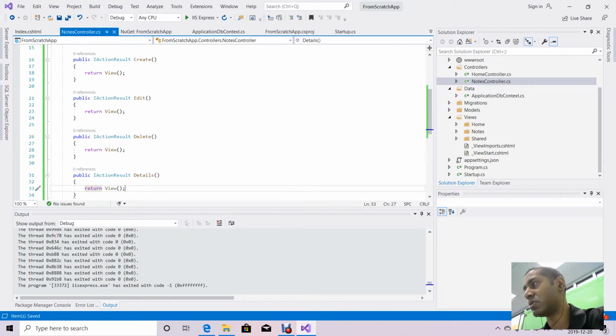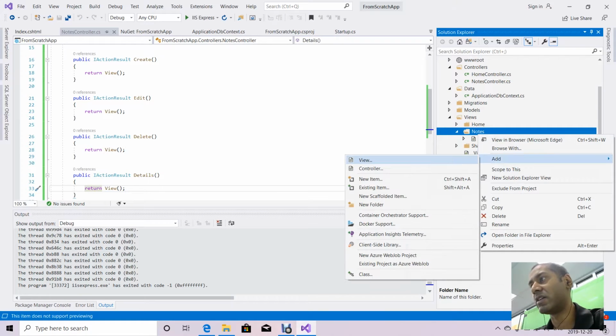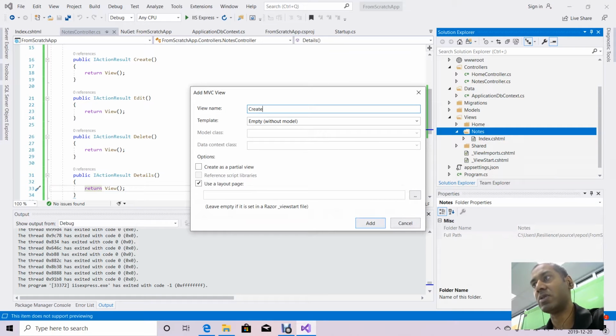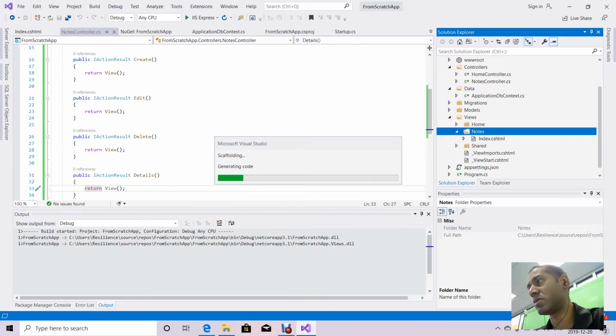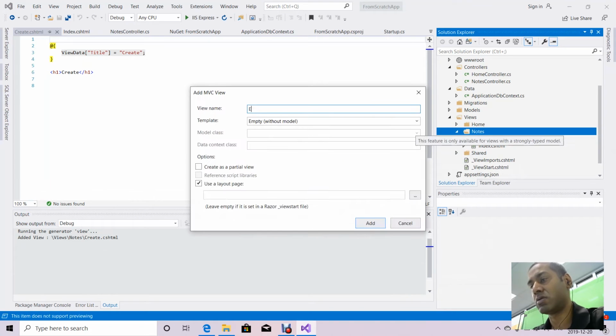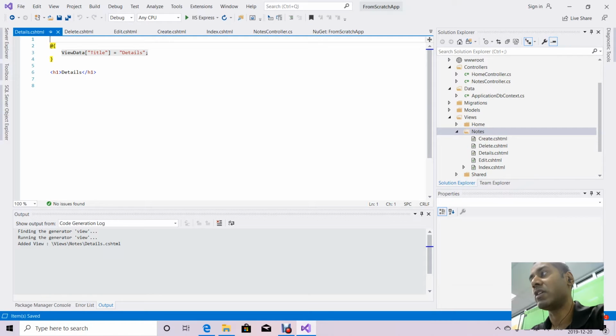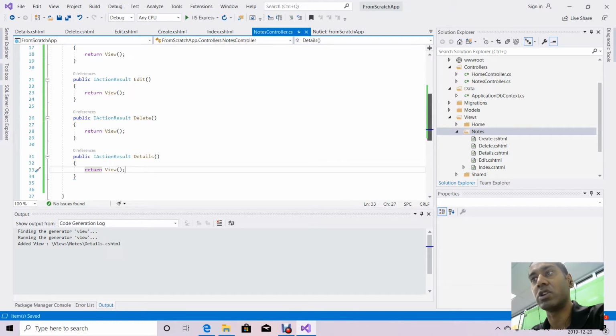And now we have to create the corresponding views for each of those actions in our notes folder. So let's add a view, create, and add. Add another view, edit. Okay, so I've created an individual view for the create, delete, details, and edit pages. Now in the controllers, as you see here, we're returning those pages.